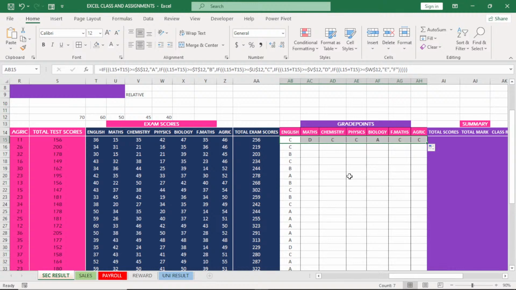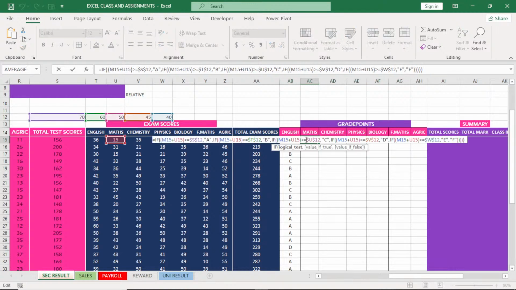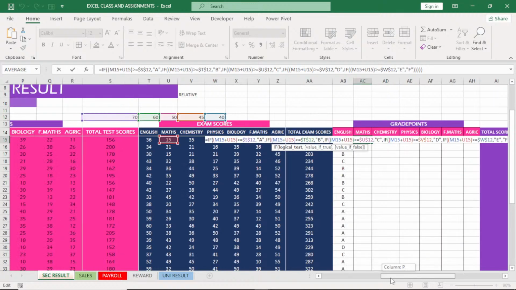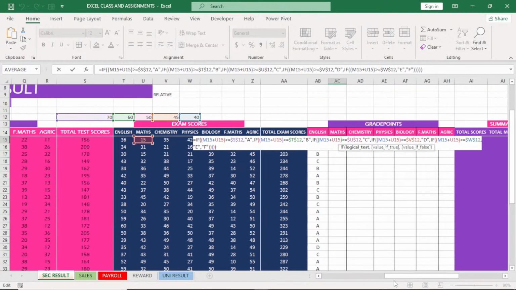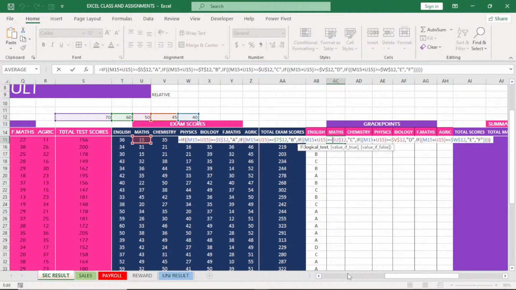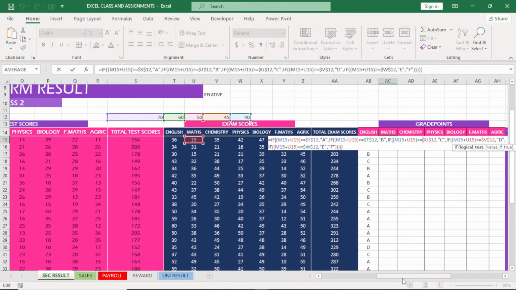Now watch out. Now if I double click this, you will see that this moves to this, and this is still valid. Now let's check the other one here. It moves to mathematics. So with that, provided that our data sets are arranged sequentially, this will definitely work for us.